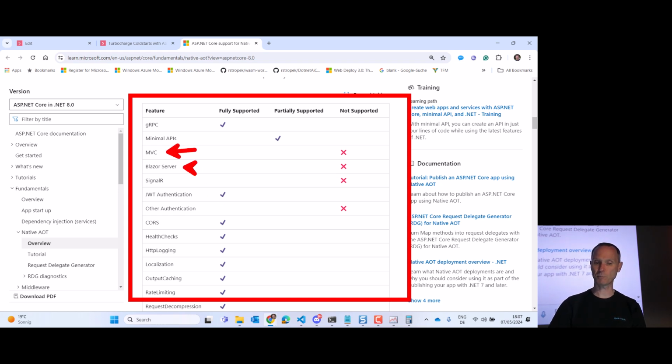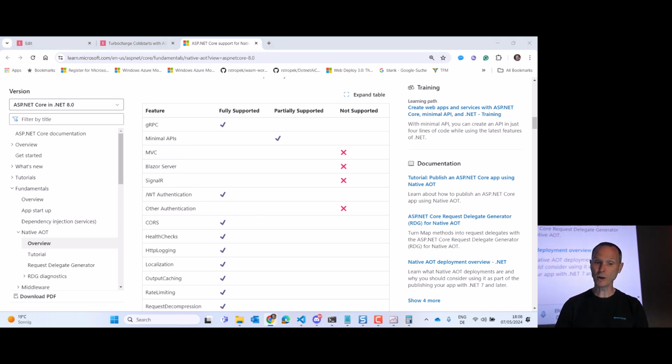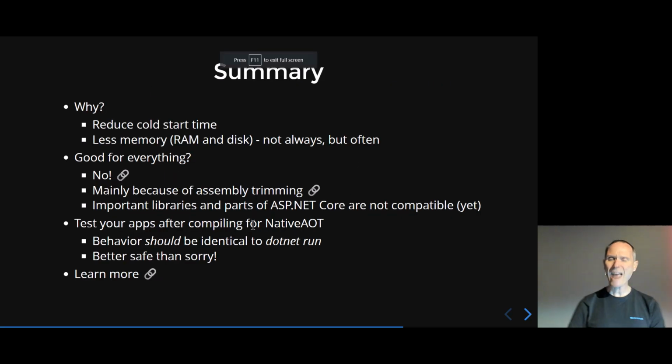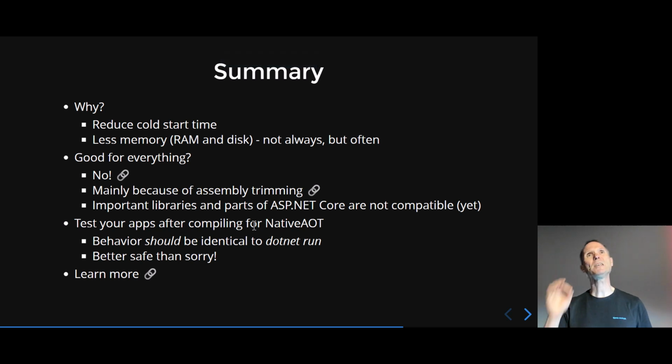MVC, not supported. Blazor Server, not supported. SignalR, not supported. Other authentication besides JWT, not supported. So, as I told you, this is not what I call everyday C#. Not every application should immediately turn to Native AOT. You should be careful in thinking about when to use this feature and when not. But if you ask me, in the future, we will see more and more libraries going towards Native AOT because it has a lot of advantages.